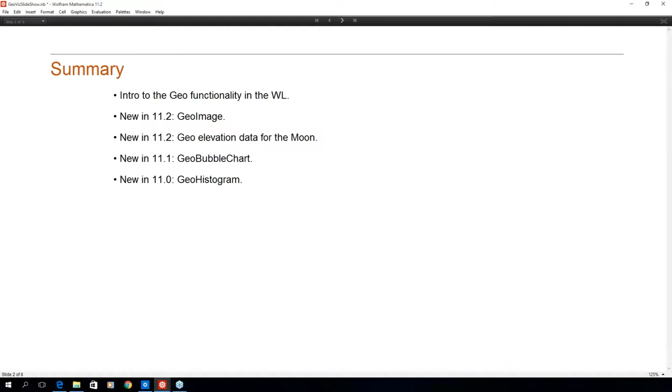So this is the summary of what I'm going to talk about. First, I will give a short intro to the geo functionality in general in the Wolfram language, and then I will focus on the recent additions since version 11.0. In particular, I'm going to introduce a function and a new set of data in 11.2 that we will have very soon. Then I will talk about another function called GeoBubbleChart, which is the geo-visualization version of what Brett presented before. And then we will talk about GeoHistogram.